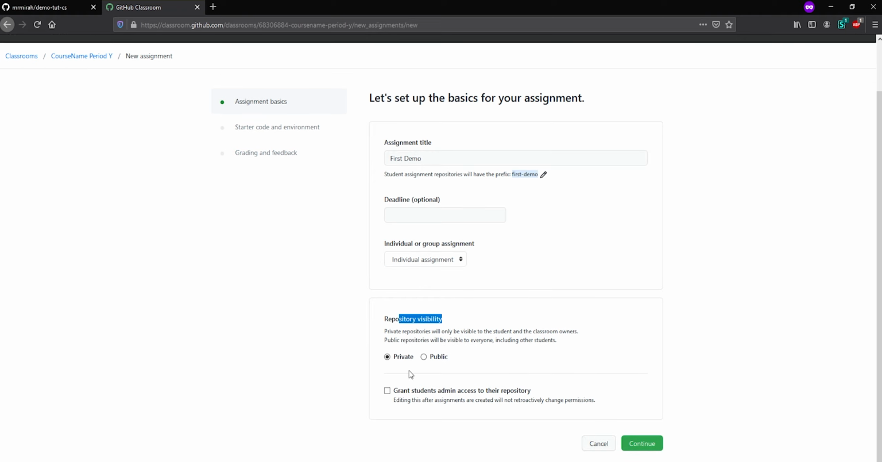Repository visibility, I always click private so students can't see each other's without inviting each other or sharing it some other way. Public means anybody can search for it on the web. I don't give them admin access. I want to retain that for myself. I don't want them accidentally messing something up or doing stuff that they really shouldn't be doing. So I keep it private, and leave that unchecked.